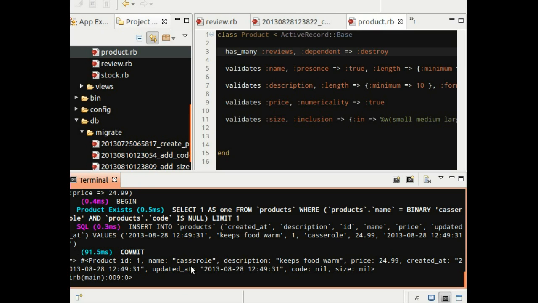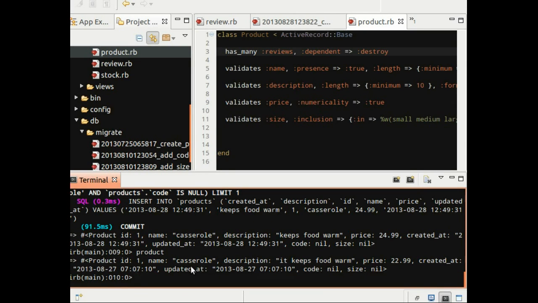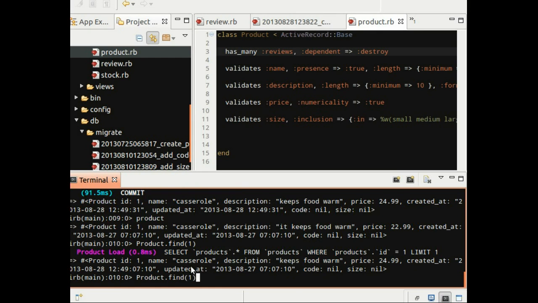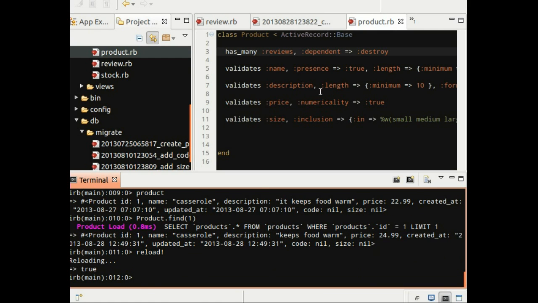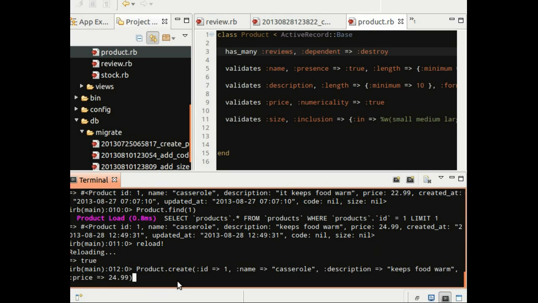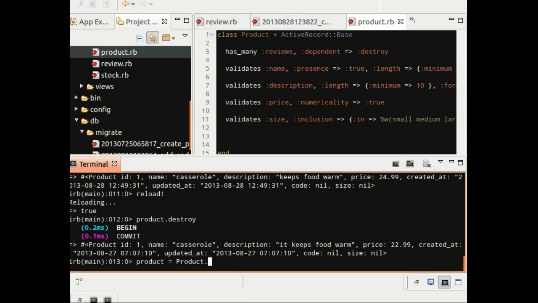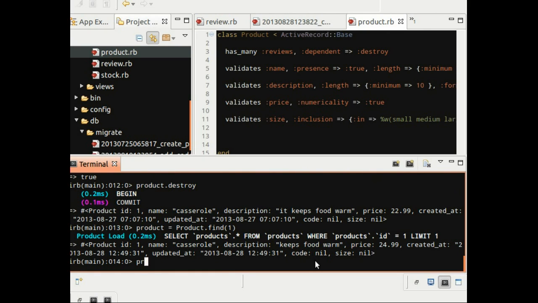So now let's double check to make sure that the product with ID 1 exists, and let me reload the editor because of the changes that we made in the product model. Now let's try deleting the product. So after the reload, let us assign the product with ID 1 to the product variable, and then do a product dot destroy.